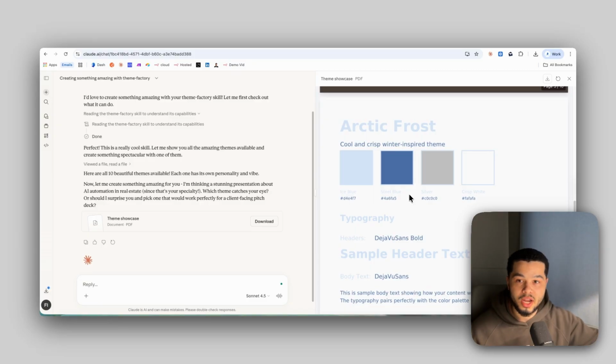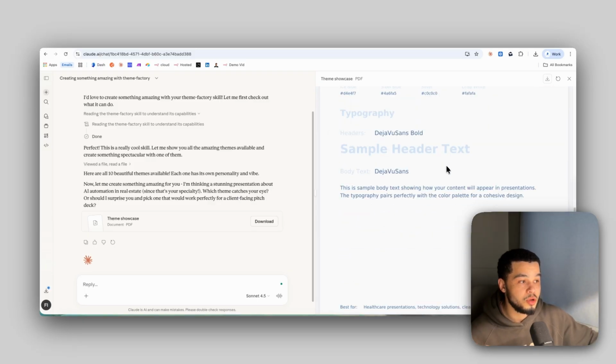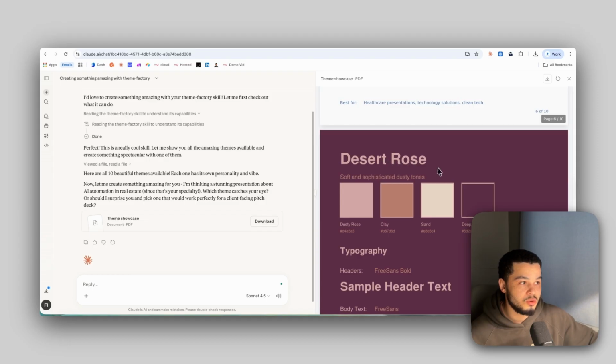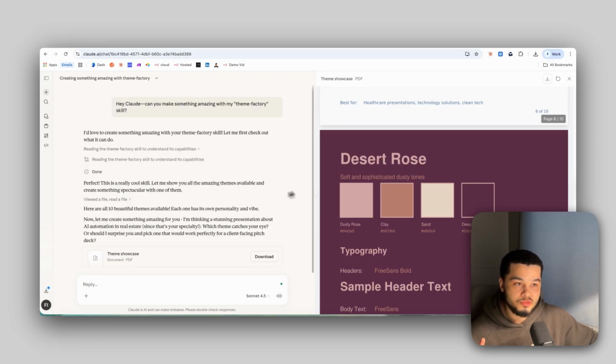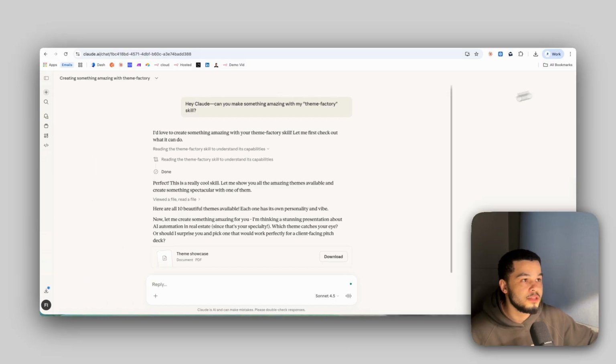So let's say we were creating a document or a PowerPoint, we could say use the theme factory skill, and we could say use the Arctic frost type, or we could say use the desert rose. So that's how it saves you a massive amount of time. If we didn't use a skill, then we would have to type everything out. Hey, create me a landing page that has this type of colors, this type of typography, this size sample header text, this type of body text, and you would be spending all day creating a prompt, and then you would have to repeat it every time you wanted to use it. So that's why we use skills.